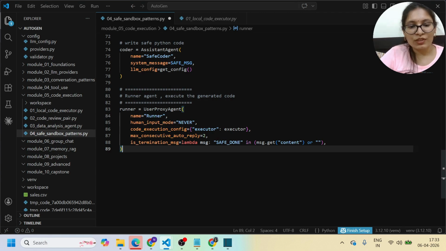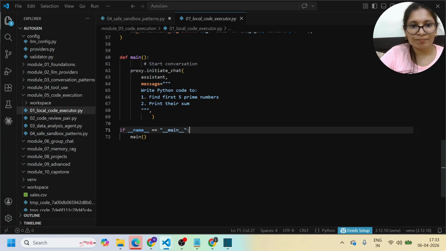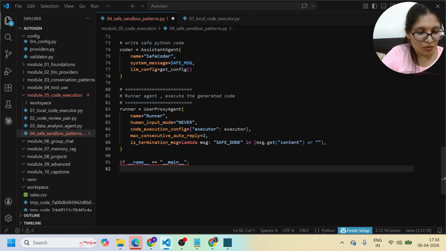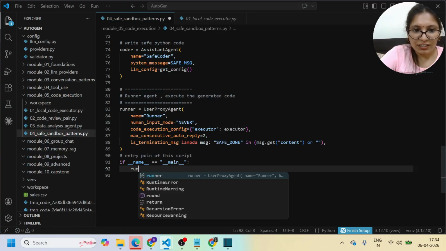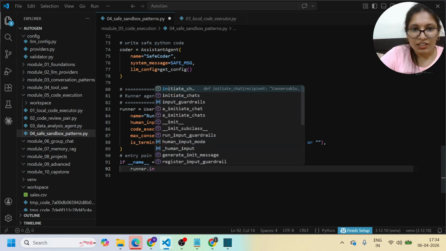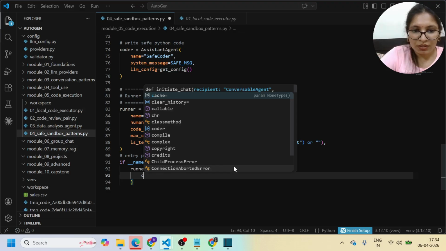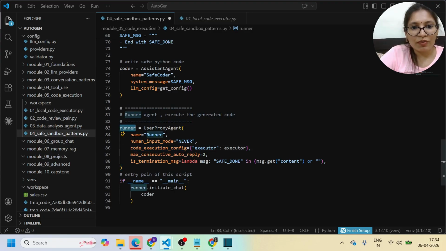After this I'm going to write code for the entry point, so maybe I'm going to use this main function. I'm going to copy this main. This is the entry point of this script. Now I am going to create the chatting. Here a runner is going to initiate chat with coder. I'm going to pass coder. This is runner, guys. Runner is going to talk with coder.